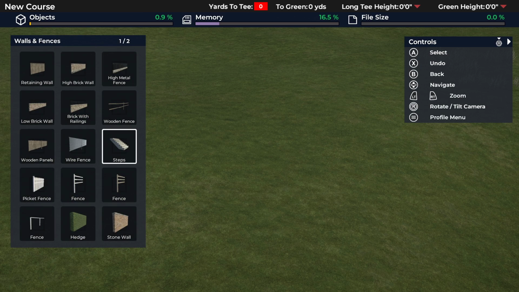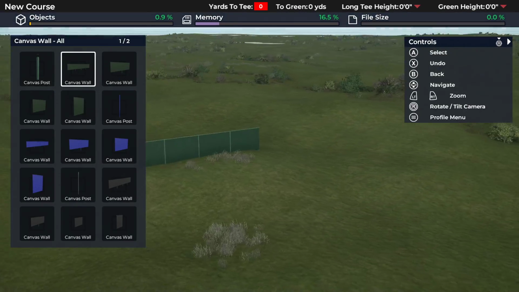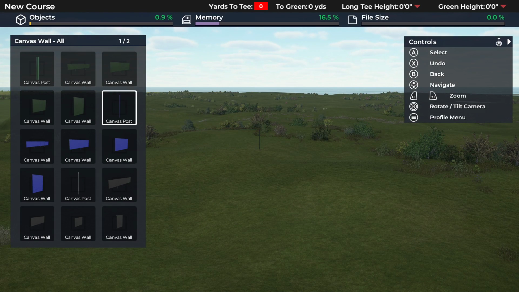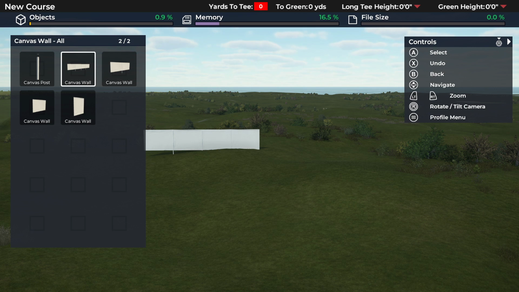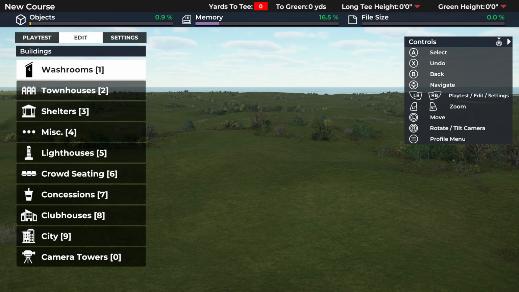In terms of new walls and fences, the only really new one I found here were these canvas walls. So I could see creating more of a tournament atmosphere, a tournament setup, using these canvas walls. We got blue, green, black, and some white as well. Lots of options there. Gonna be fun.